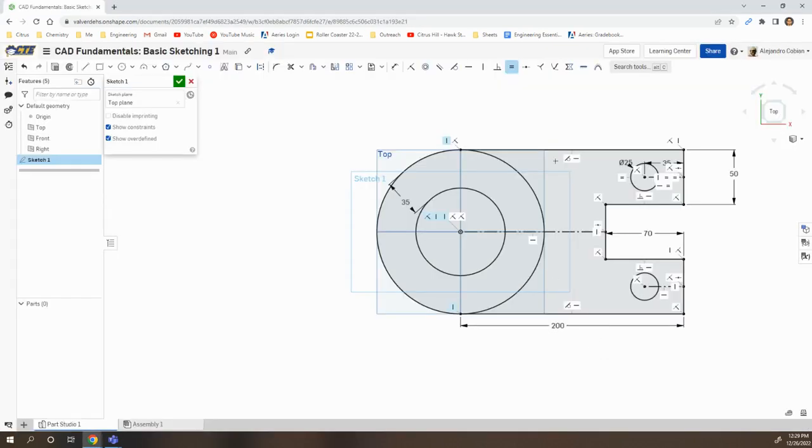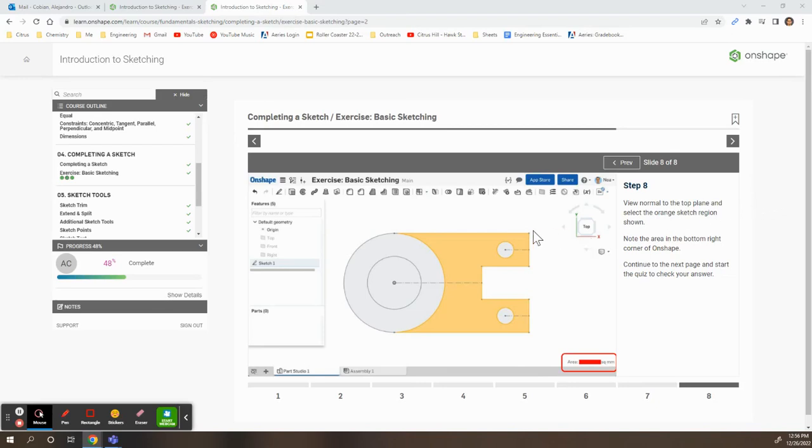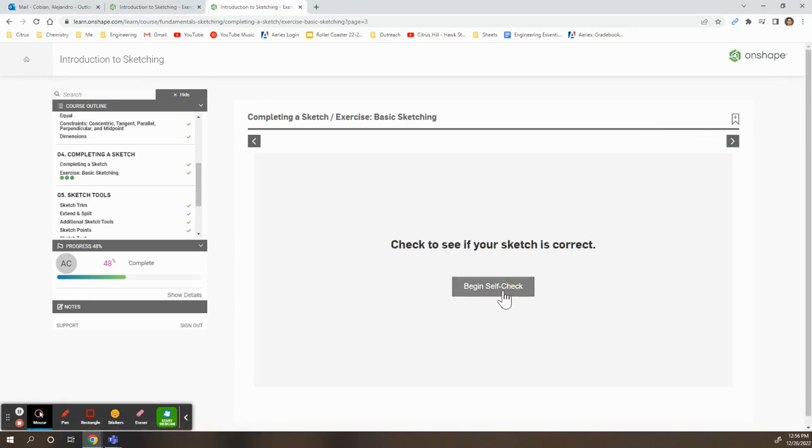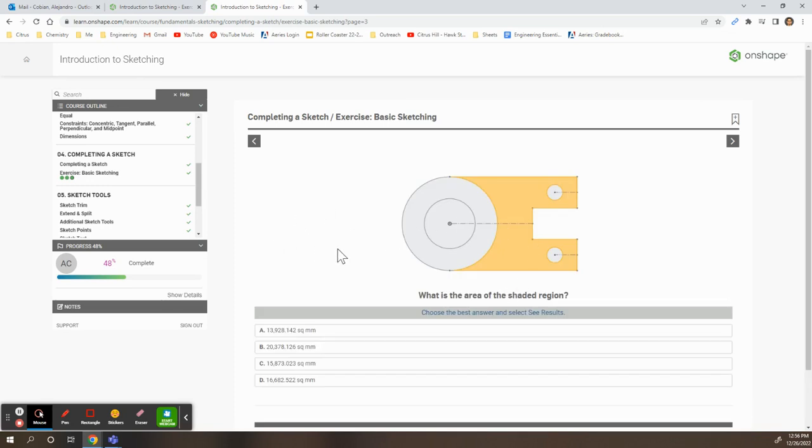All right, now for step 7, we hit the check mark. We are completely done. All right, so for step 8, all we're doing is checking our work. So we're going to select this highlighted region, get our area, go to the self-check, and then check to see if our area is correct and if we did our work correct.